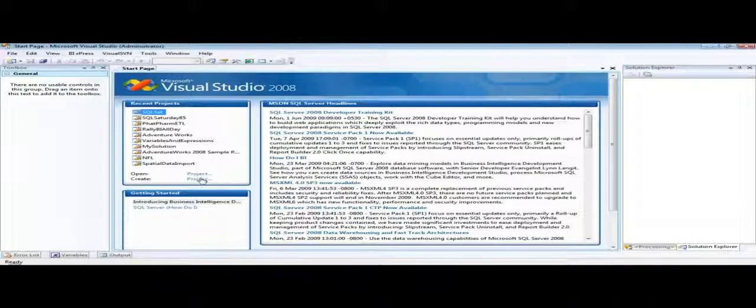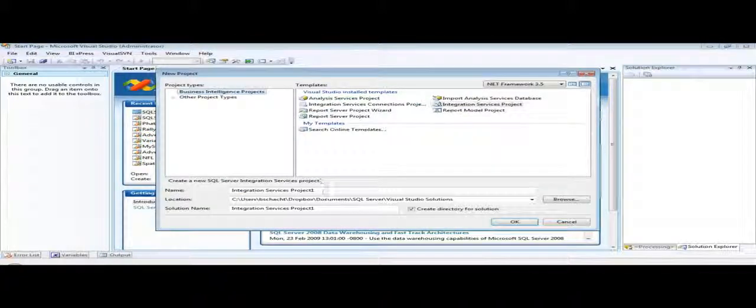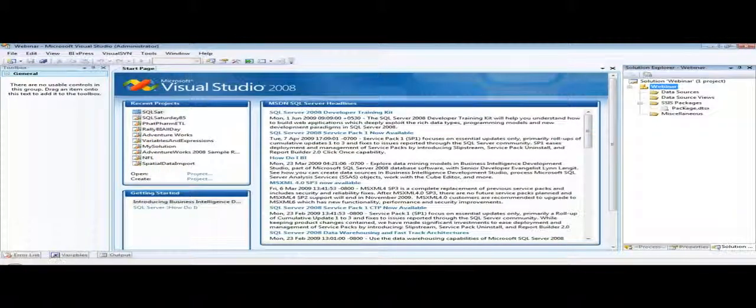Time to show you guys what this is all about. So we're going to pull up BIDS here, and everything that we're going to be doing today is going to be inside of a BIDS package here. We'll just call this webinar. Let me create a quick package.